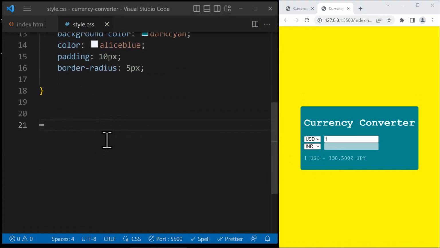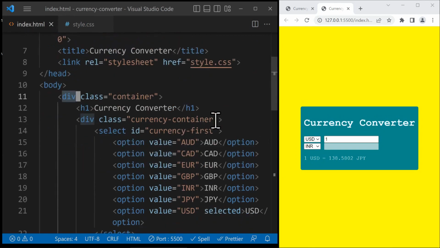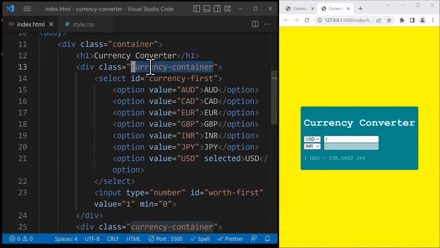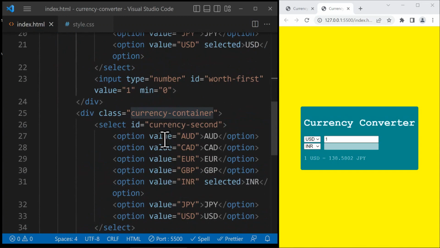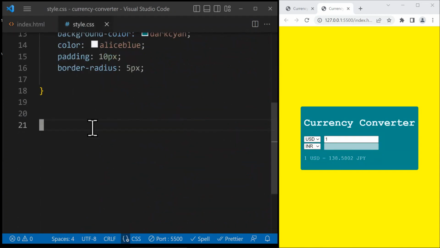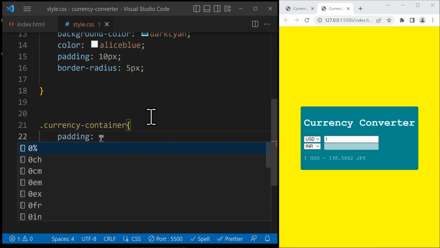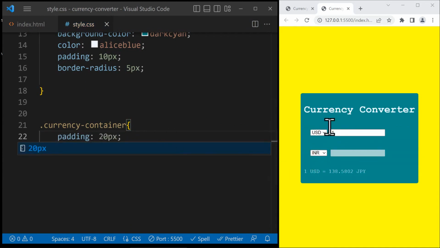So now we're going to target this currency container. We have two currency containers, one here and one here, so we want to target both of them. So I copy currency container and just paste it here. And I'm going to add some styling here. The first thing I want to add is the padding of 20 pixels. So we add some space here.